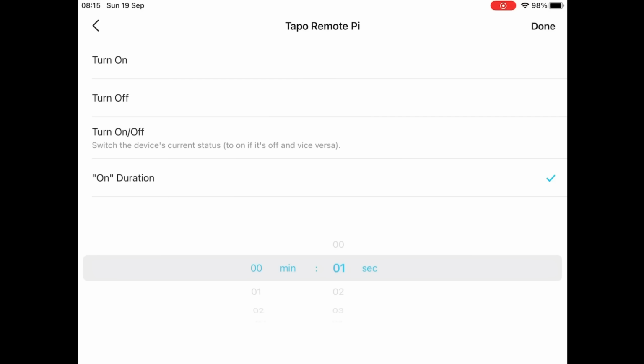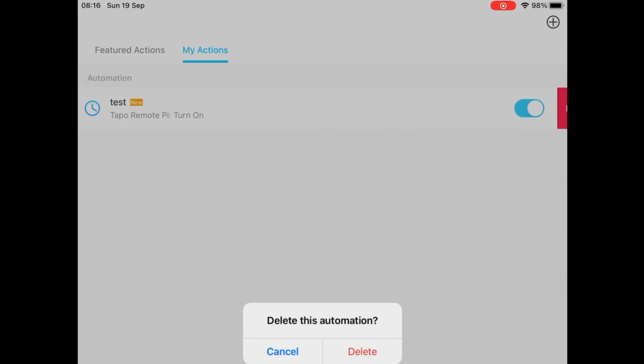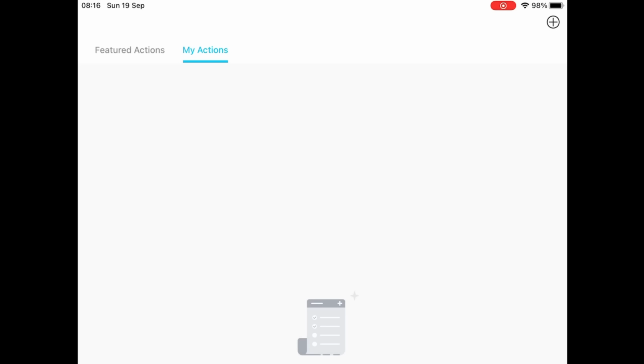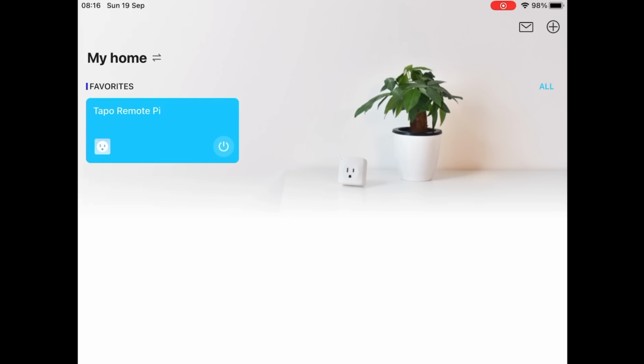And then you can turn it on for a certain duration as well. This is cool for if you were setting it to control lights if you're going on holiday, so it looks like someone's in. Yeah, very impressive. So I don't want that. So I can slide and delete that and go back to home, and then I can switch on my Pi.